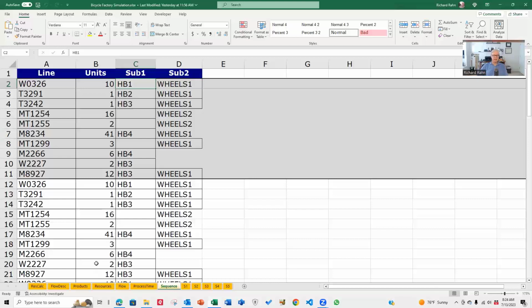Okay, so that is it. So we're going to use this model. We're going to run it, and let's try this out right now.